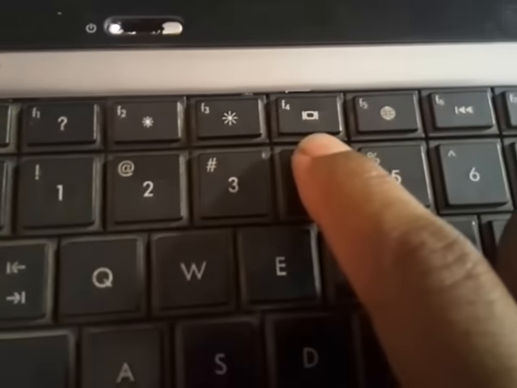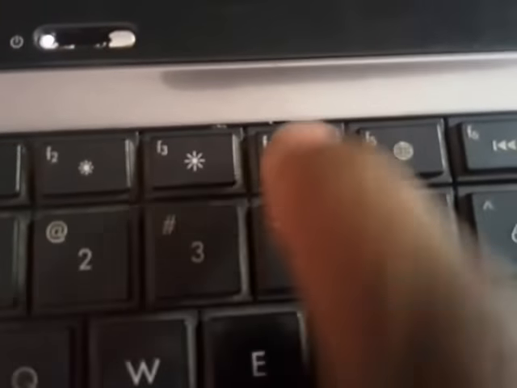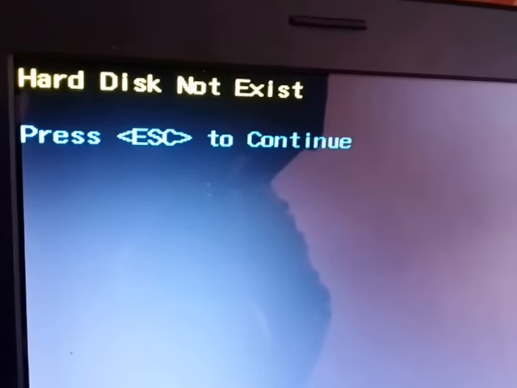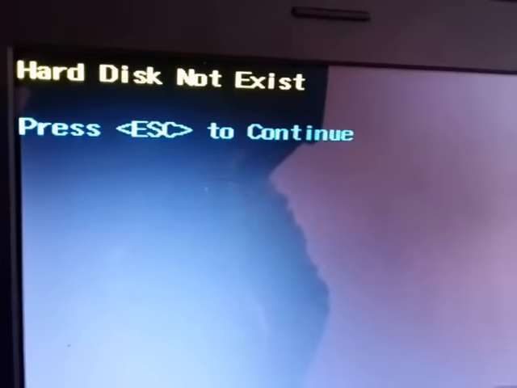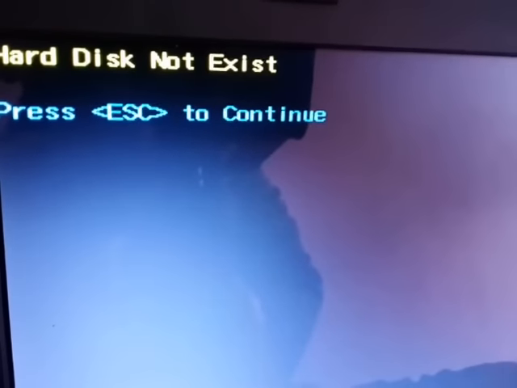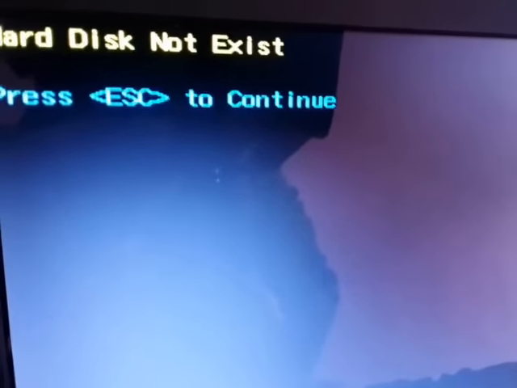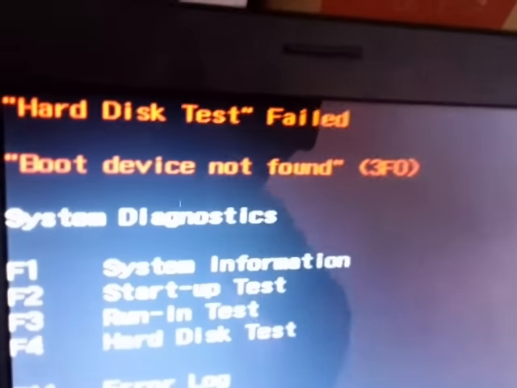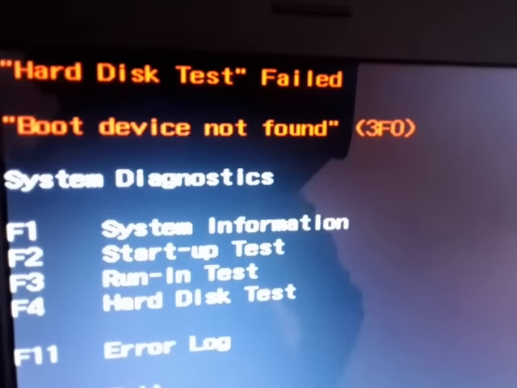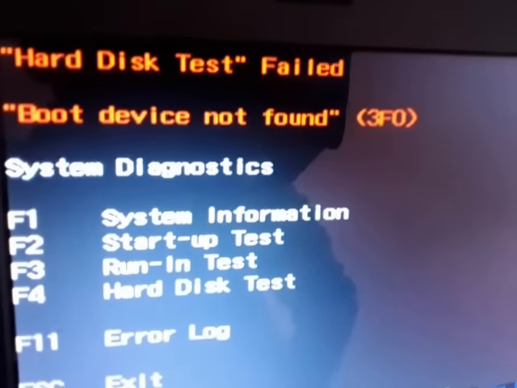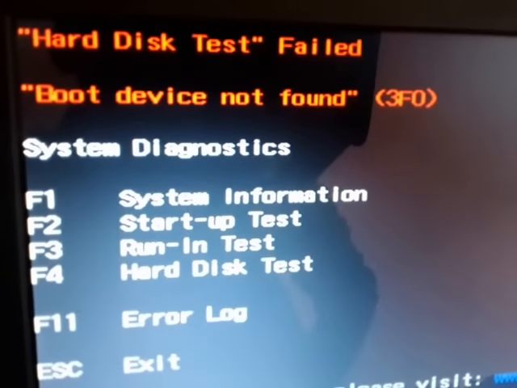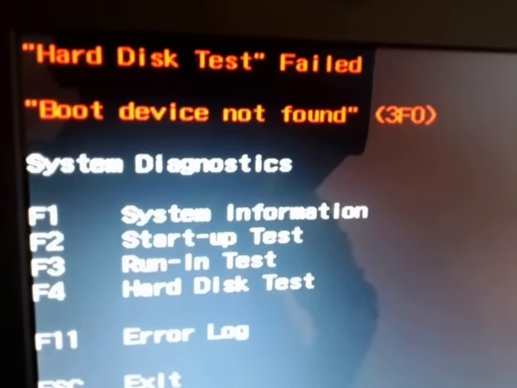Let's press F4 key on the keyboard. You can see here is my F4 key. As soon as I press my F4 key, I can see here hard disk not exist. That means there is a problem with my hard disk, not with the operating system in a hard disk. Just go back, you can see hard disk test failed. If hard disk test has failed, you need to go with the hard disk solutions. You need to open your laptop and just change your hard disk.